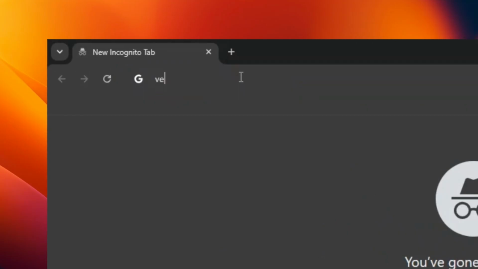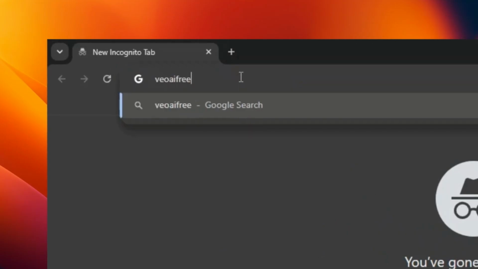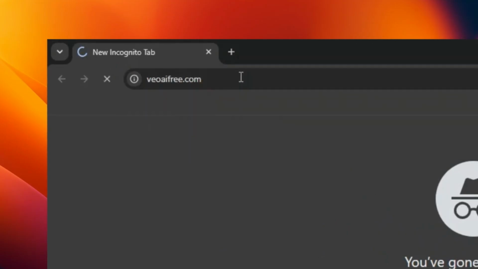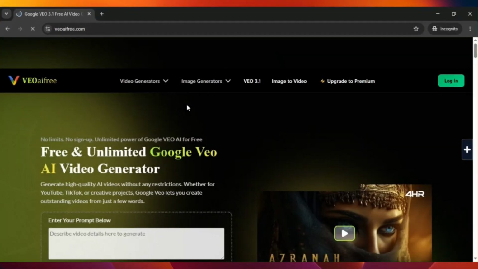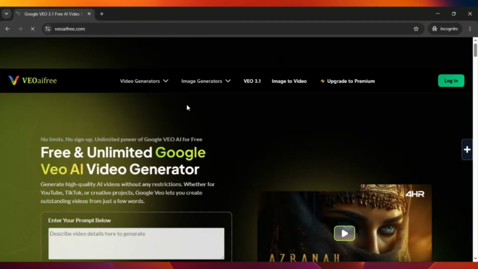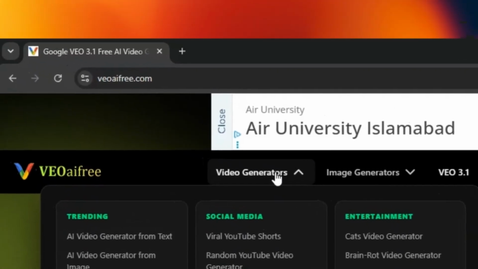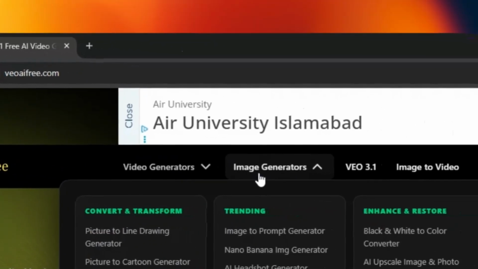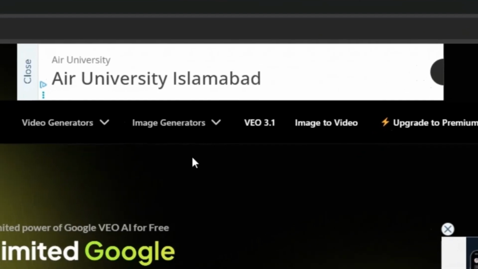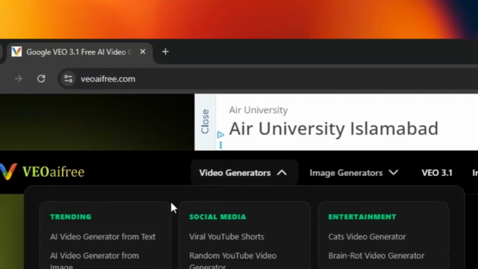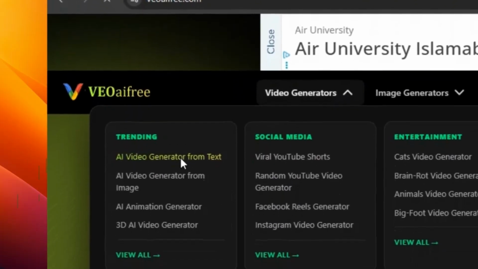First open VeoAIFree.com. I have also added the link in the description below. Once the site loads, you'll see an interface like this. Here you can access AI video generation, image generation with Veo 3.1 model, and image to video generation as well. For this video, I'll go with video generation and click on AI video generation from text.